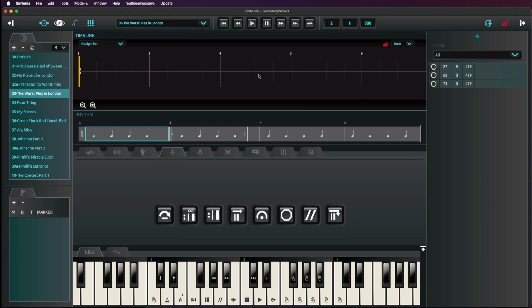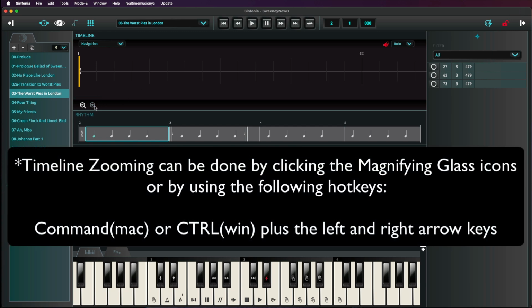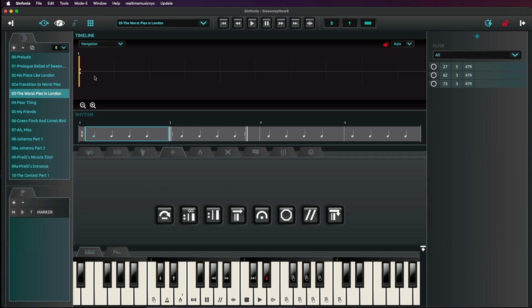Finally, we have auto mode. Auto mode bases your selections on your current zoom level. I'll zoom all the way in. And I'll drag from the start of the song.